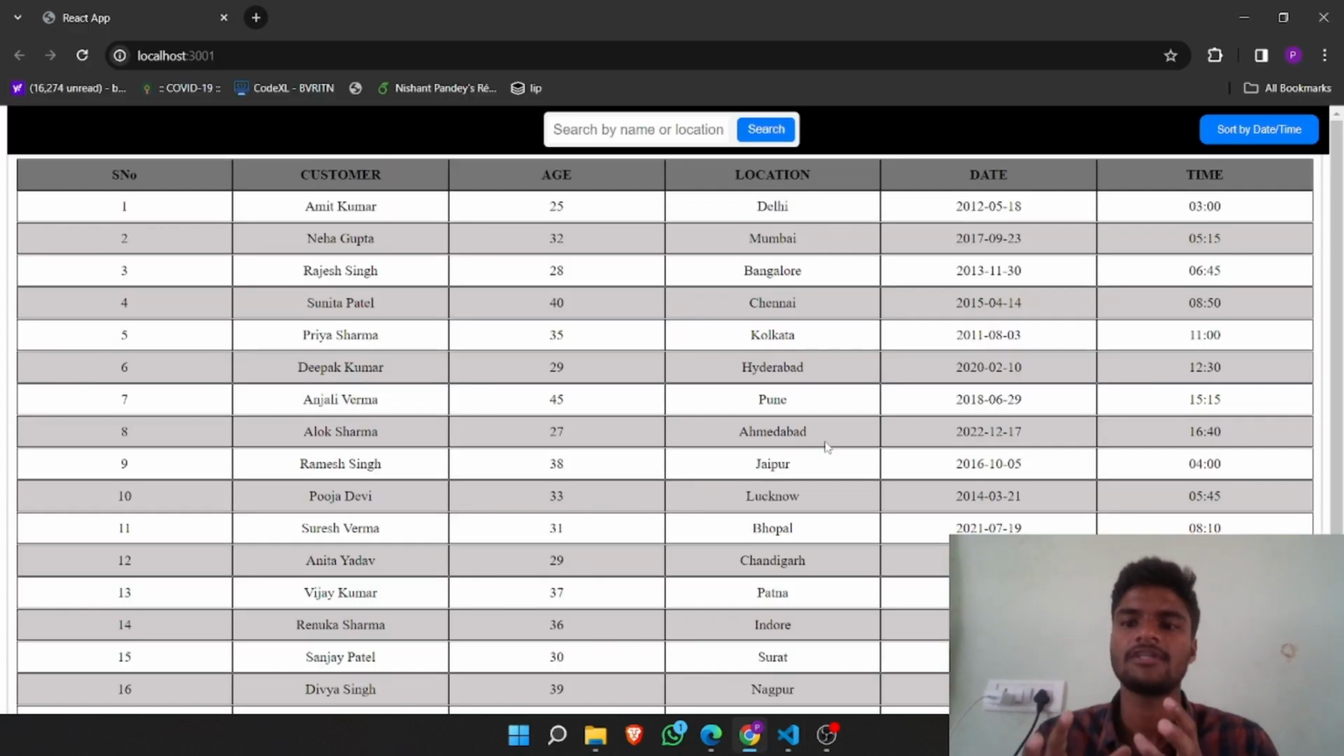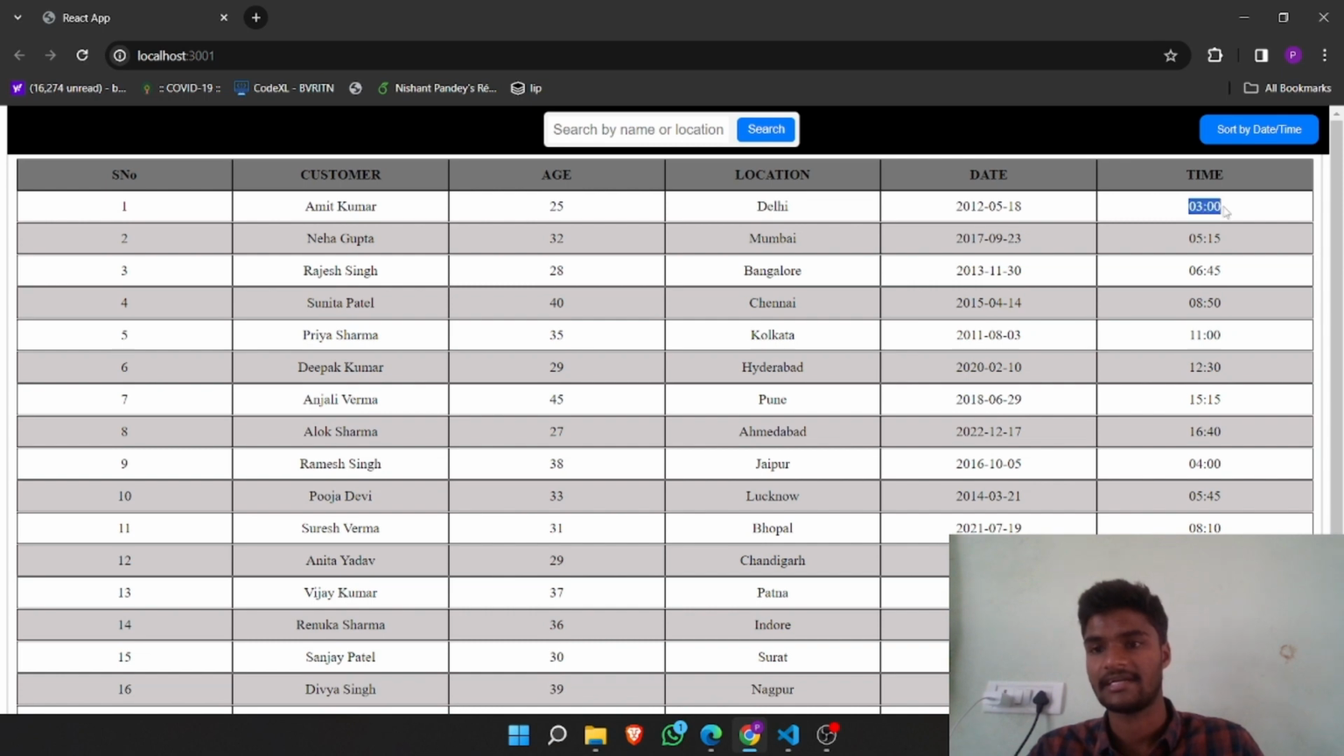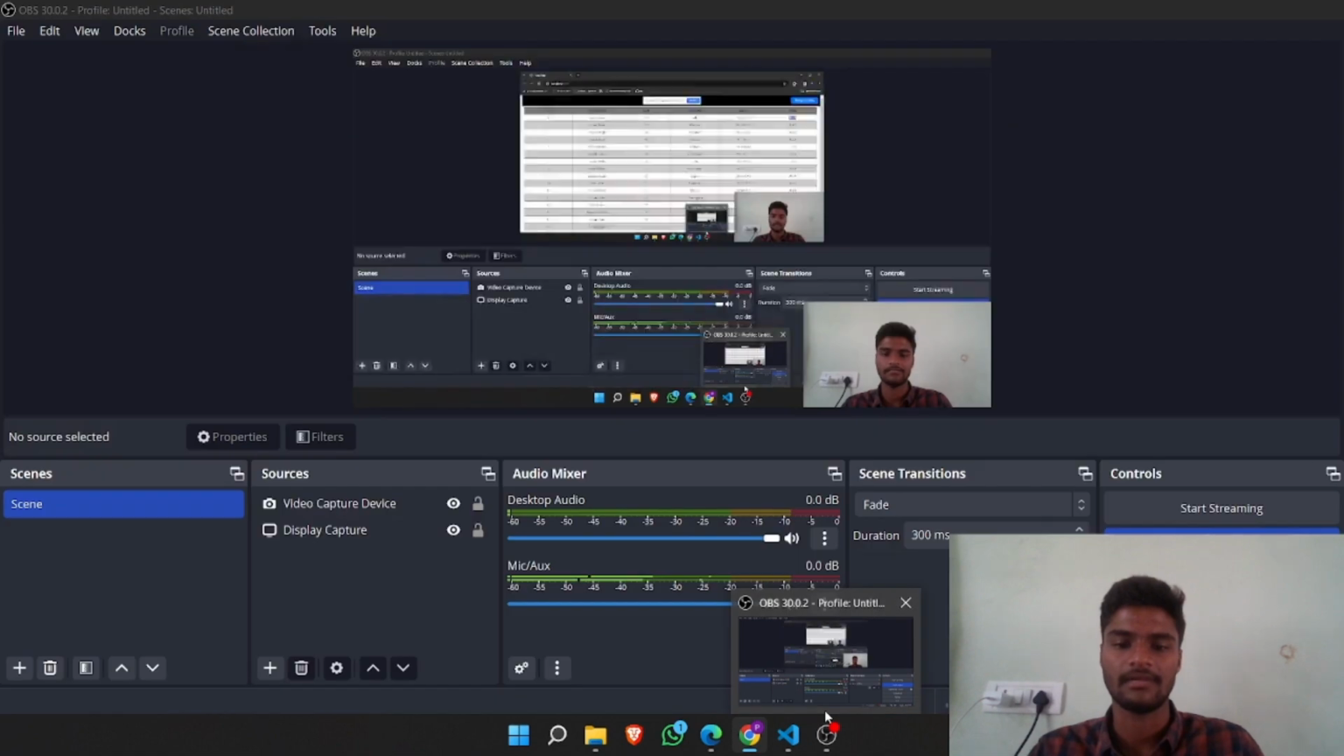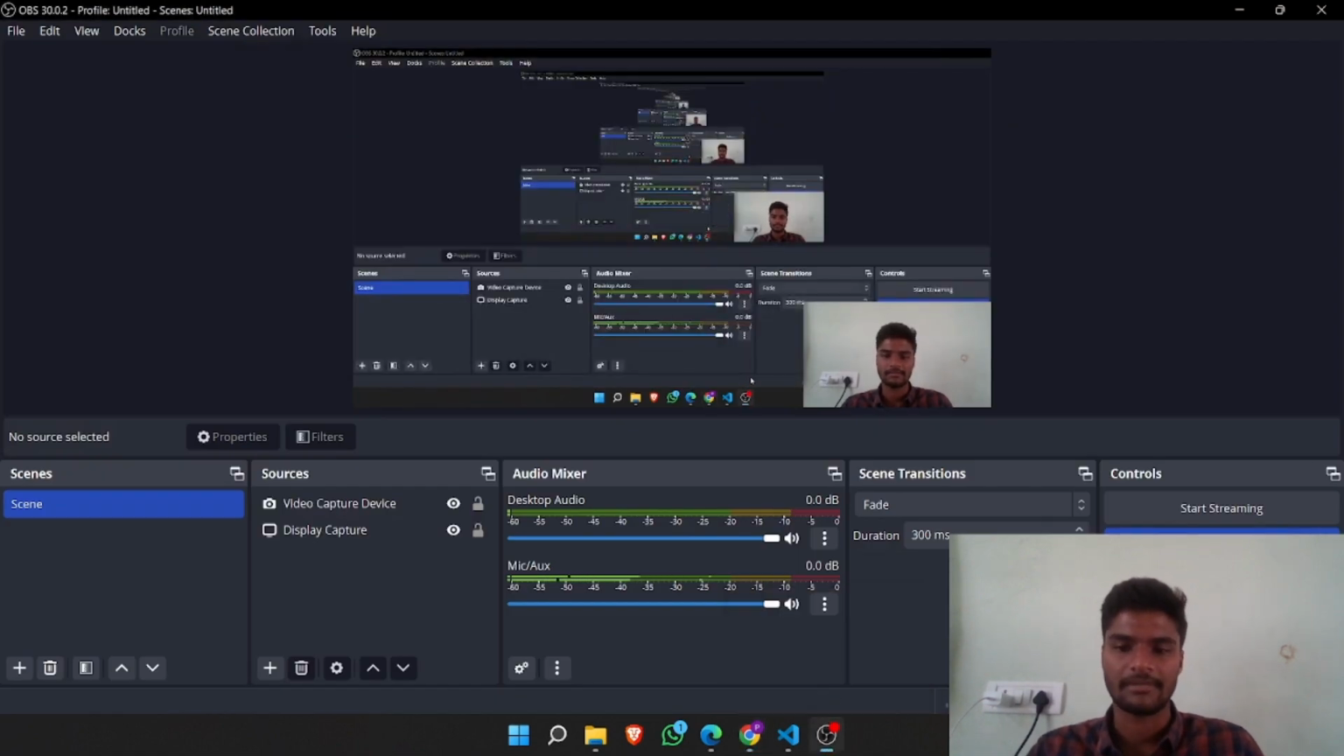Here we can see that after splitting the timestamp column into two different columns, date and time, the end result is of this type, where date is a separate column and time is a separate column. They consist of the time and date at which the record is created. Here we can see 2012 May 18th, and the time at which it is created is 3 o'clock. In this way, the time and date columns are separated.